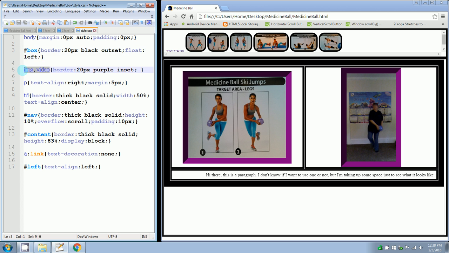I have image comma video, which means there are two different elements that I'm going to give this same style to. So for image and video, I'm going to give them a border of 20 pixels of purple inset. So here's my image with the purple, and here's my video with the purple.